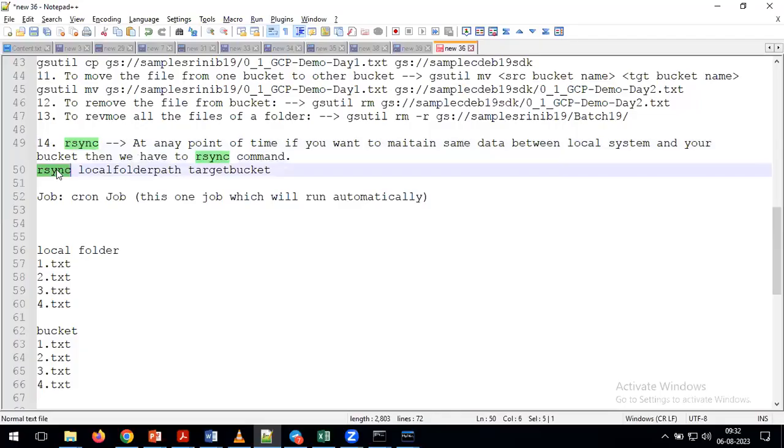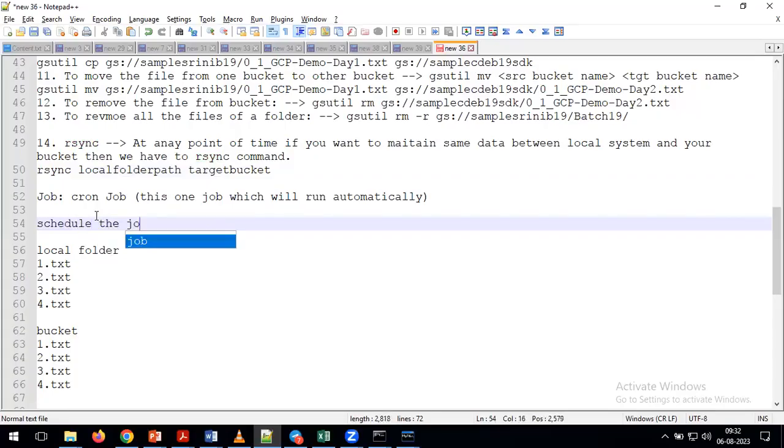And for example, this rsync command, who is going to run it? One option is you run it manually every day in the morning at 10 a.m. or 11 a.m. or 12 a.m. You have to run it manually. Otherwise, what we can do here is create a cron job. By using the cron job, you can schedule it automatically. So what we can do here is just schedule the job.